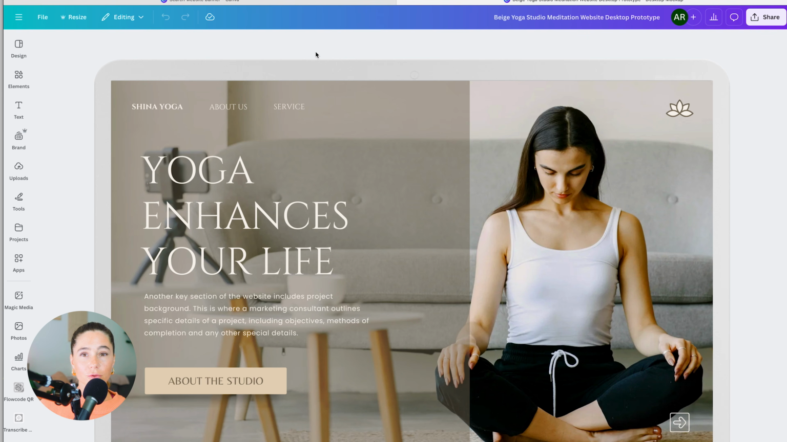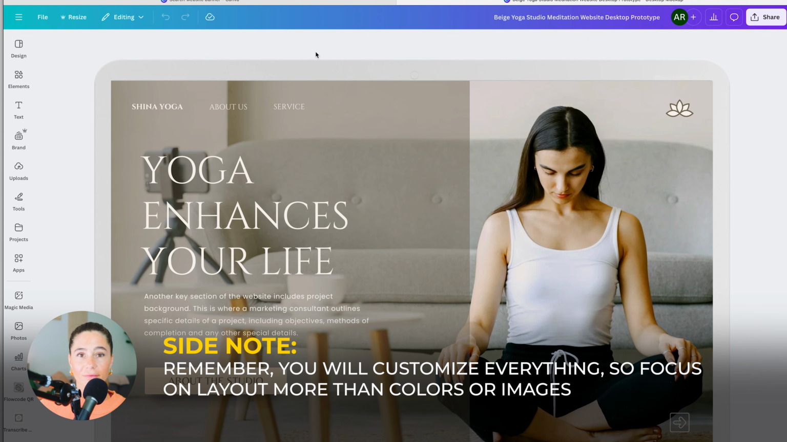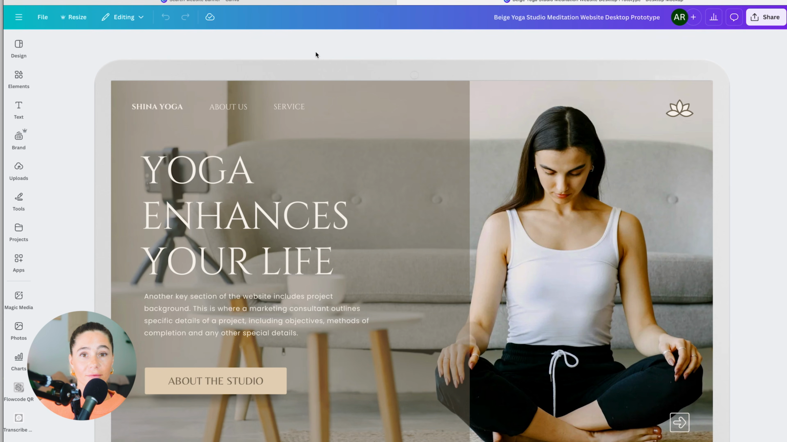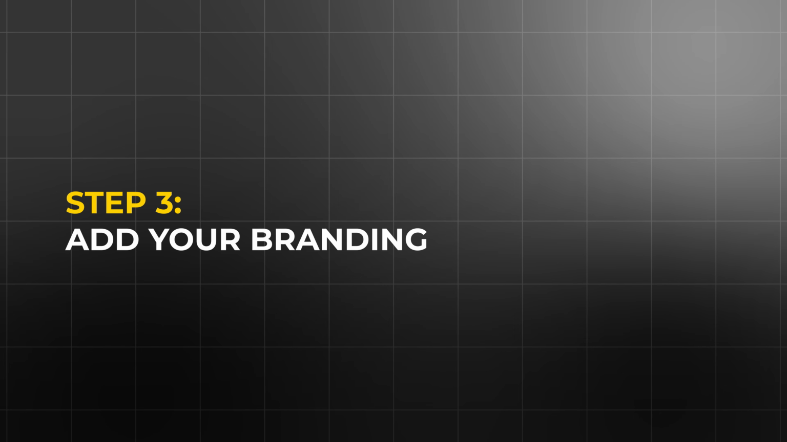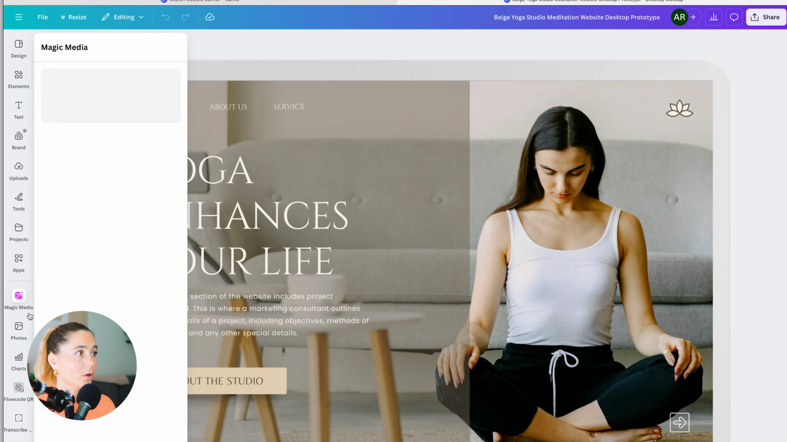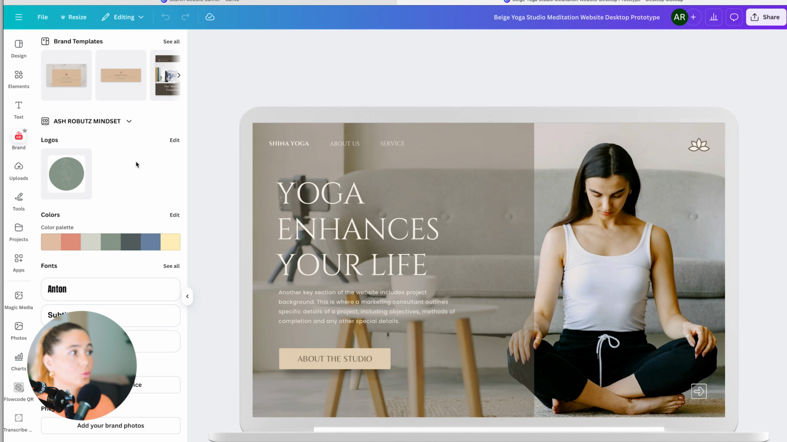Also, as a side note, just remember that you're going to customize everything, so focus on the layout more than the colors or images. Templates save you time and give you structure, but you still want to make it unique to your business. Now, the next step is to add your branding. If you are in the Canva Pro plan, you can actually make a brand toolkit.